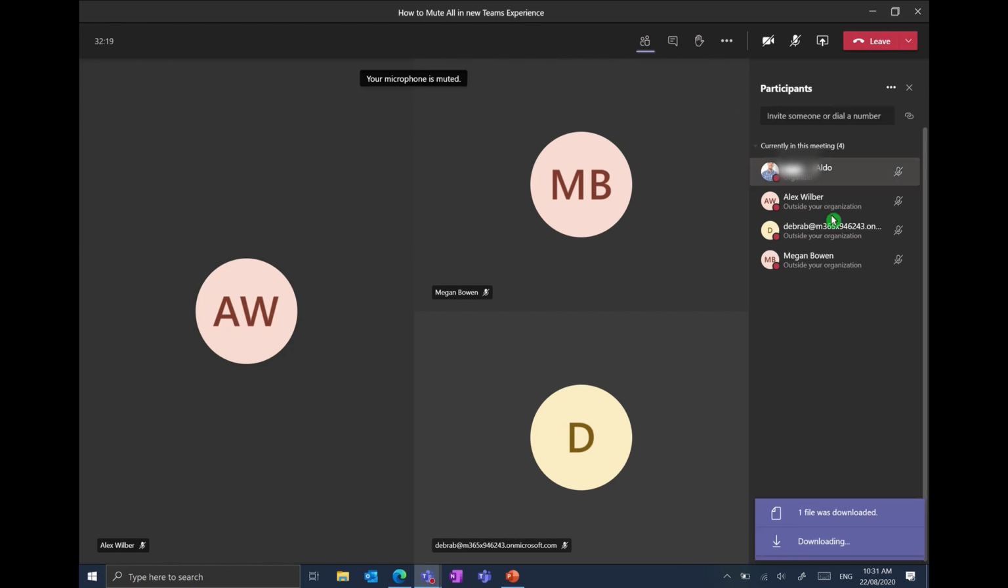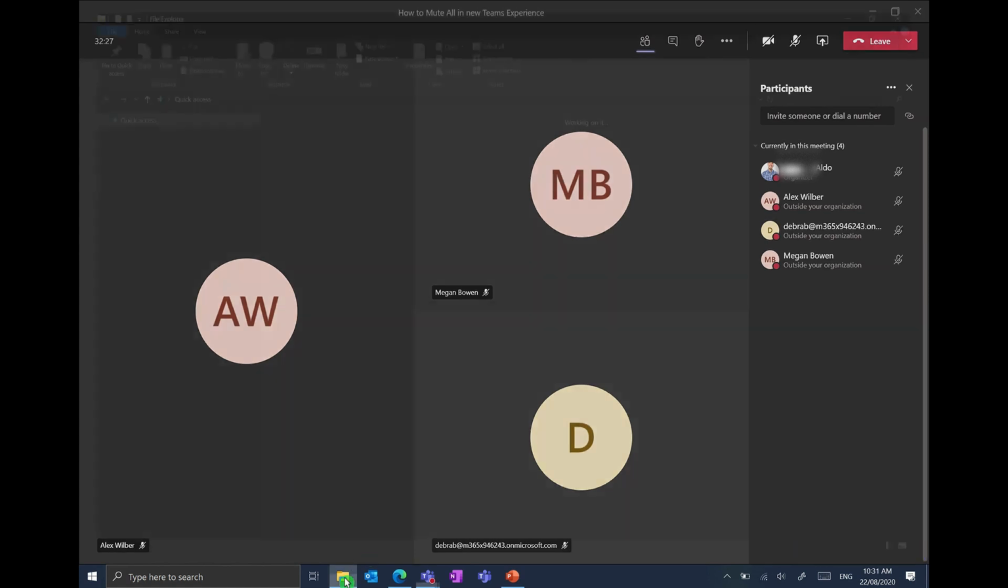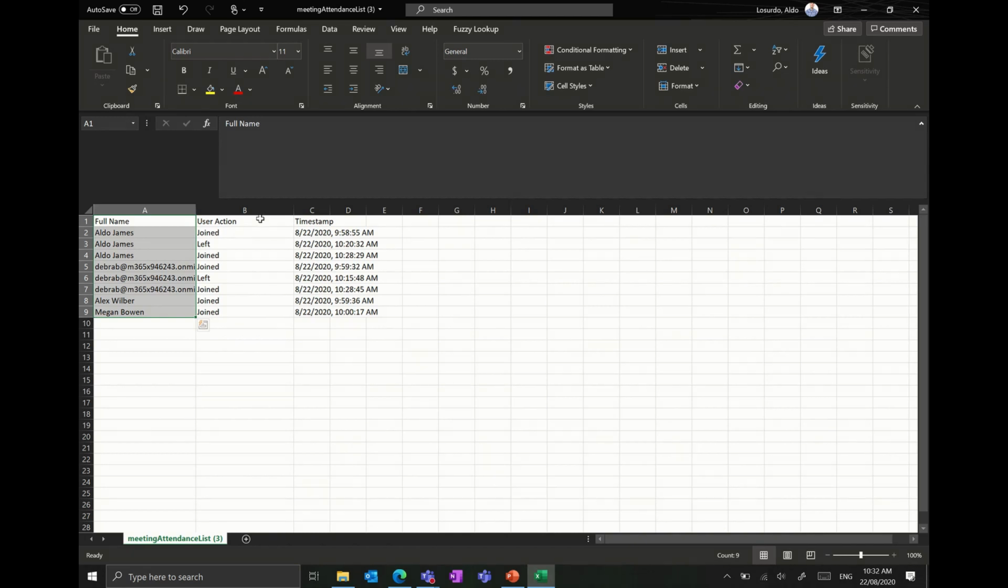We'll select the option to download the attendee list, and you'll see a few seconds later down the bottom, you have a notification saying one file was downloaded. So I've just scrolled over to my downloads folder, open up the Excel. You can see there's quite a bit of detail here. You can see the names of the people that have joined. You can see what their actions were when they joined or when they left the meeting, and you can also see the timestamps. So this is really quite a bit of information to see who's joined your meeting, but also how long they were in that meeting for.